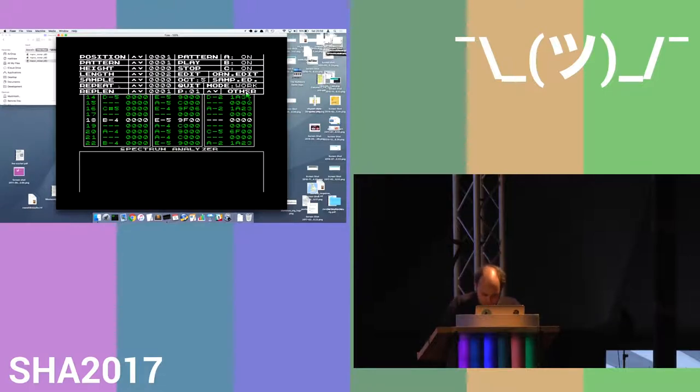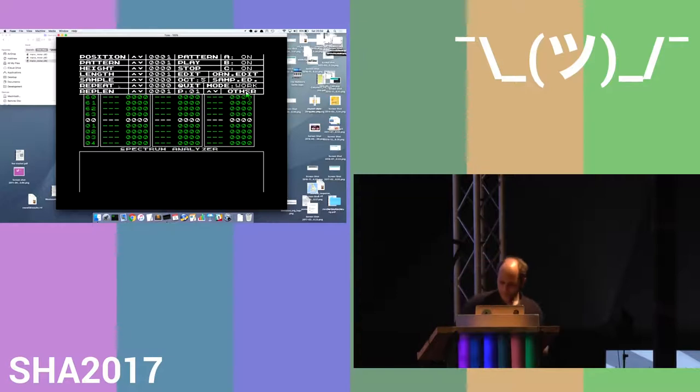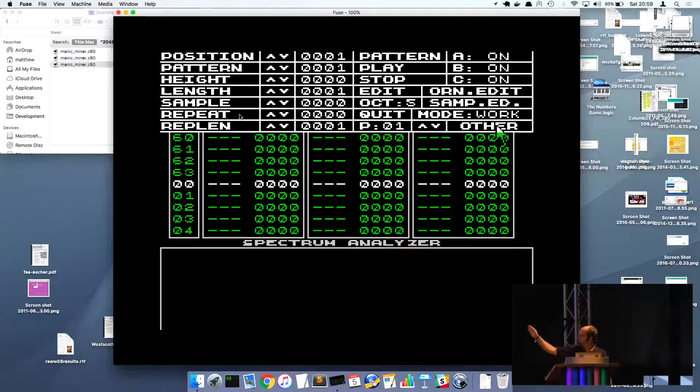So let's clear this song and okay. As you might have just seen there, this is the bit in the middle. This is where all the real music writing happens. It's divided into these three columns, which correspond to the three sound generators that you get on the Spectrum.